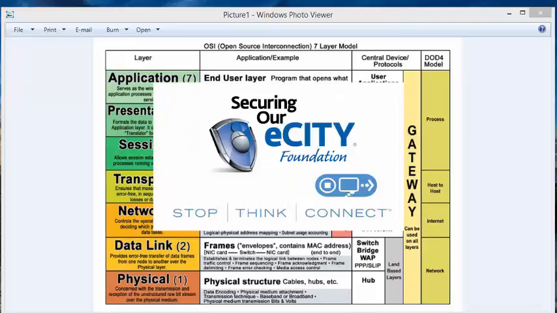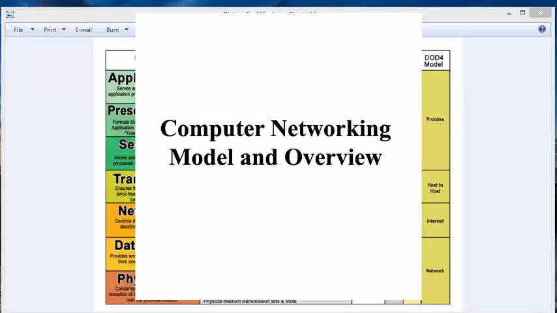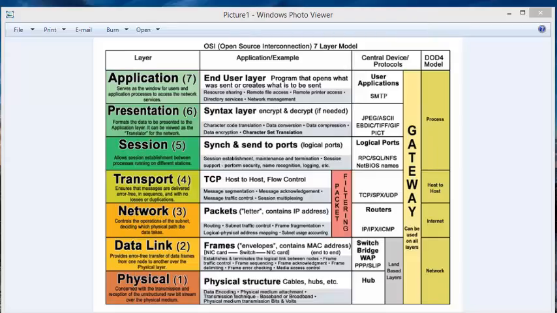Hi everyone, today we will be talking about the Open System Interconnection 7-Layer Model, or OSI. These layers include physical, data, network, transport, session, presentation, and application.